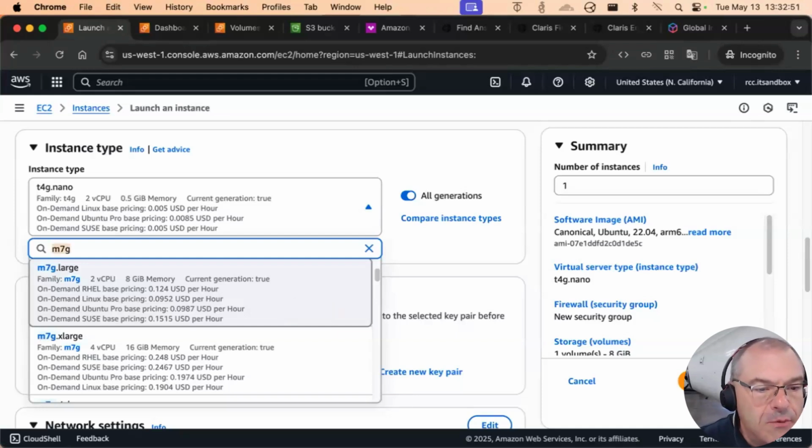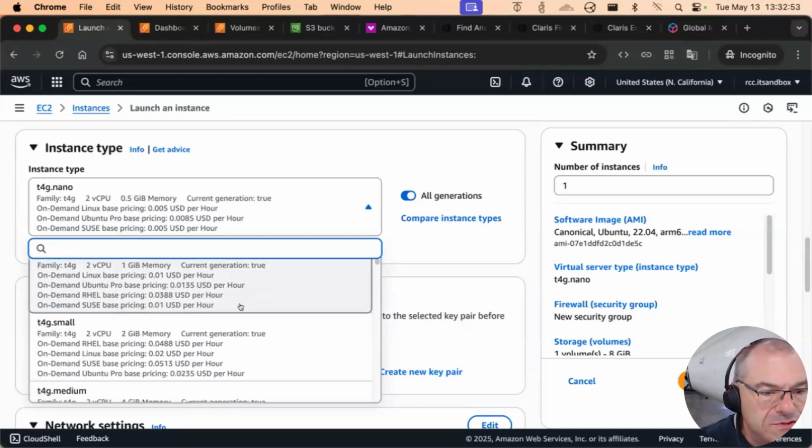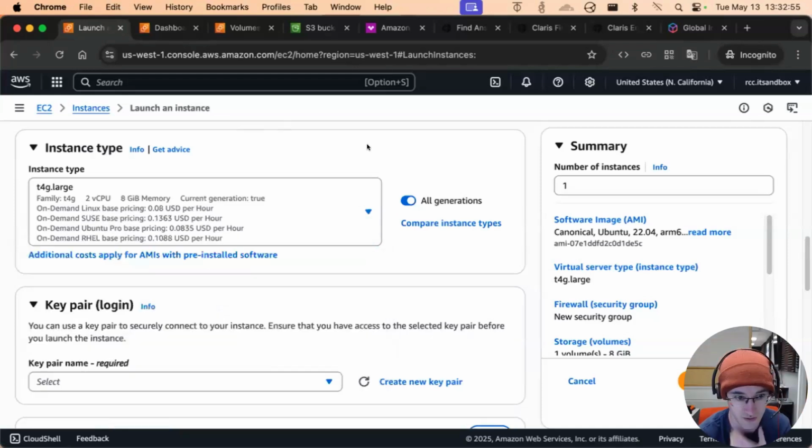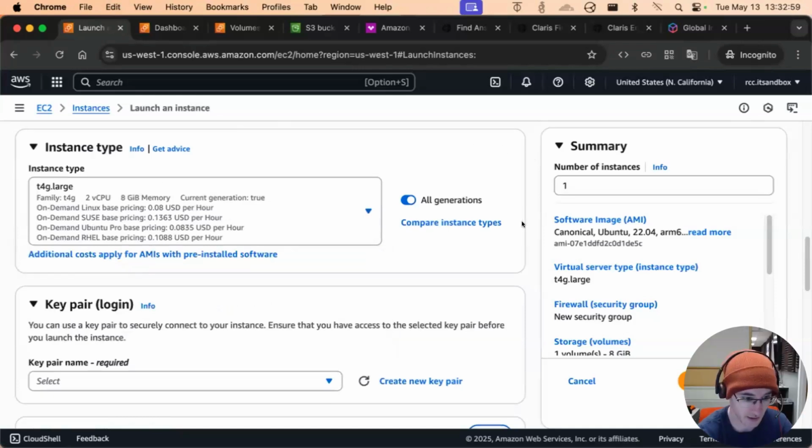All right. So we're going to go back to our other one and select the T large, which will be like the default. T4G large, got it. Done.